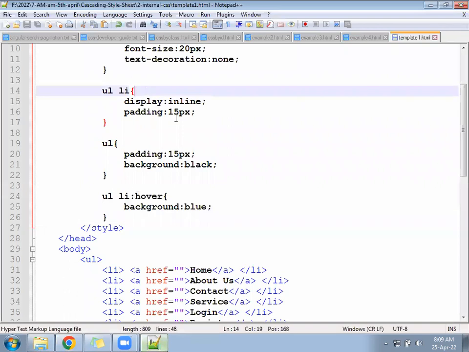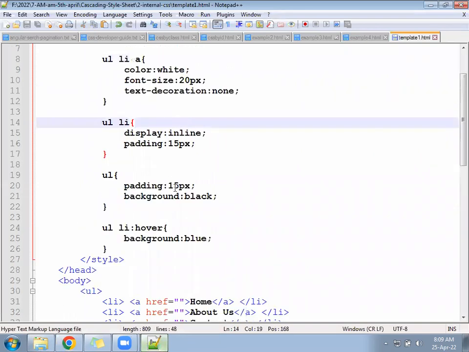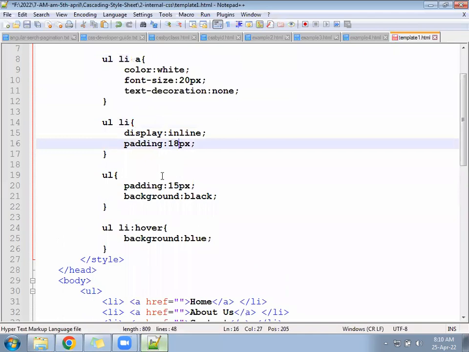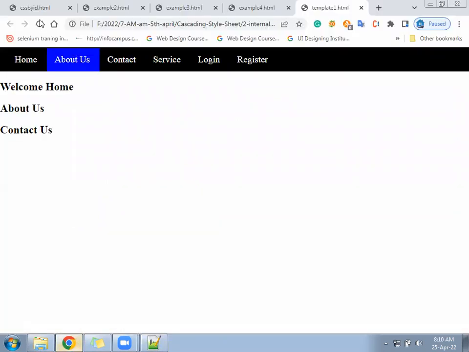For li we have given a 15 pixel gap, and for UL also 15 pixel. For li, you can increase to 17 pixel maybe. It's leaving some space from the surrounding; it should not leave, it should cover fully. I think one more pixel extra is required, 18 pixel. 18 or 19 maybe will fit. It's okay now, it's covering the complete li.